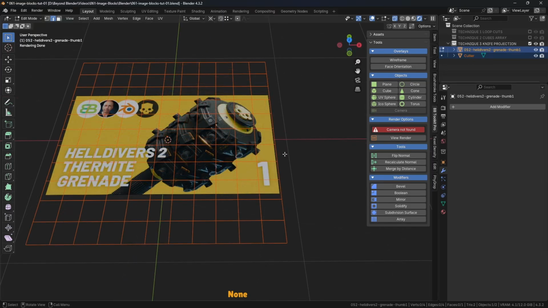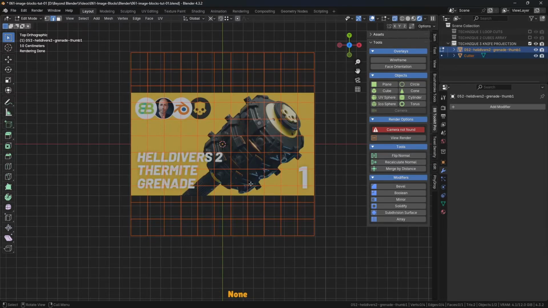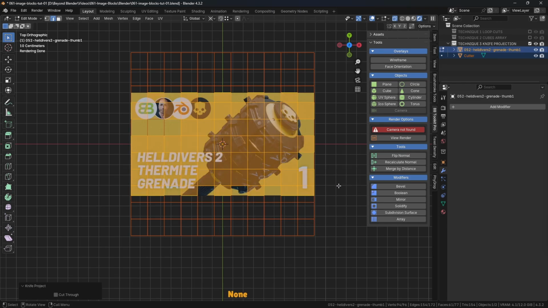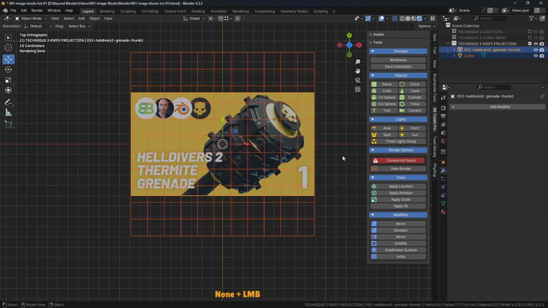Now if I go to the top view, like this, I want to project the cage onto the image plane beneath it. So with the top view, I can press F3 for search and select knife project. You can see something's happened here, and it has actually worked. So we come out of edit mode and go back to object mode.